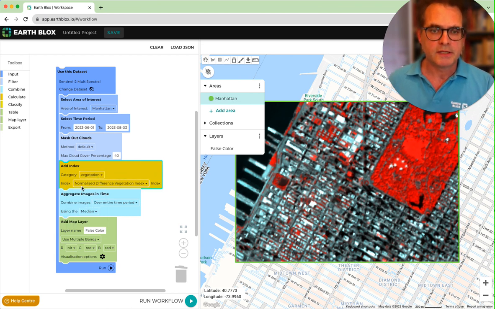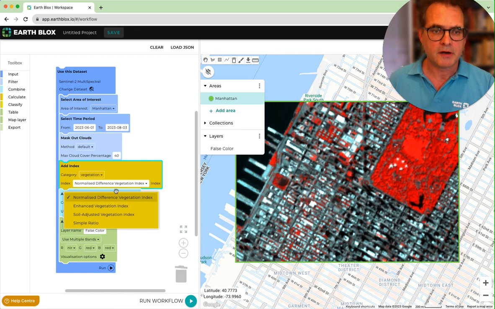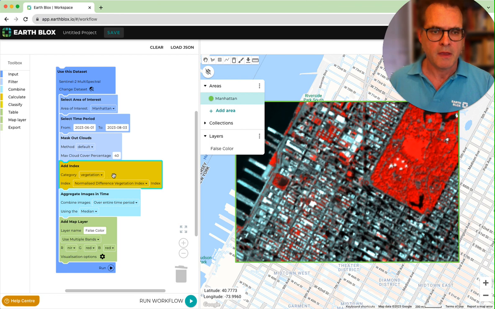You'll notice that it defaults to the normalized difference vegetation index, the NDVI. That's the most common one, but there are some others. There's the enhanced vegetation index, and there's the soil adjusted vegetation index, or just the simple ratio. But let's stick to the NDVI.